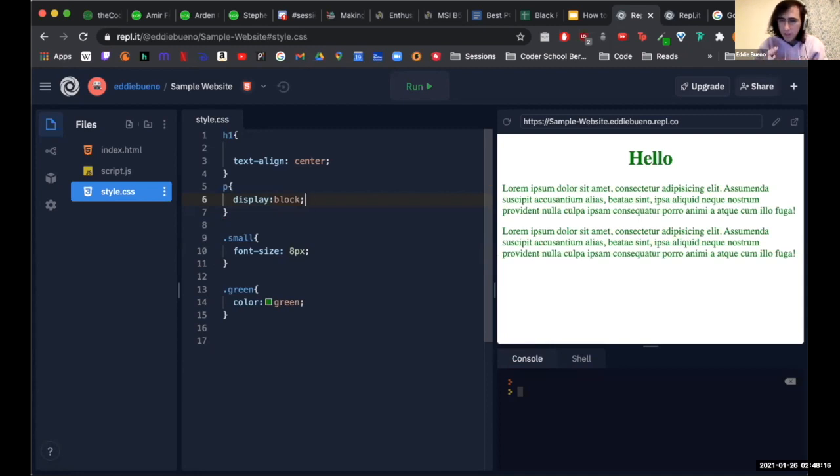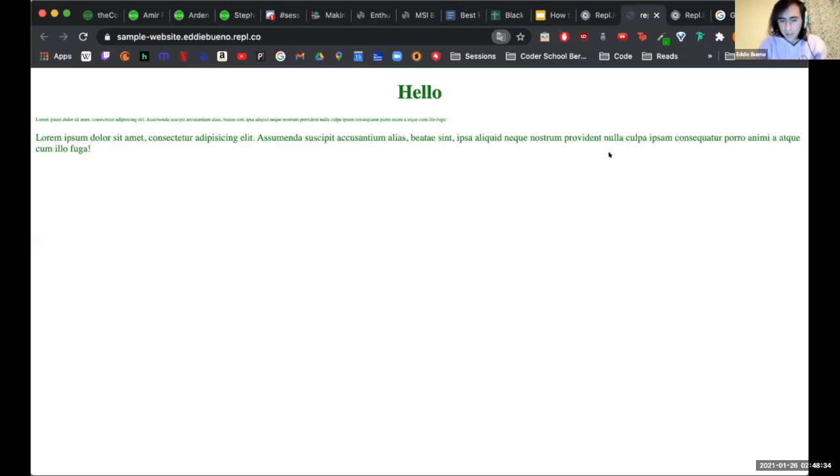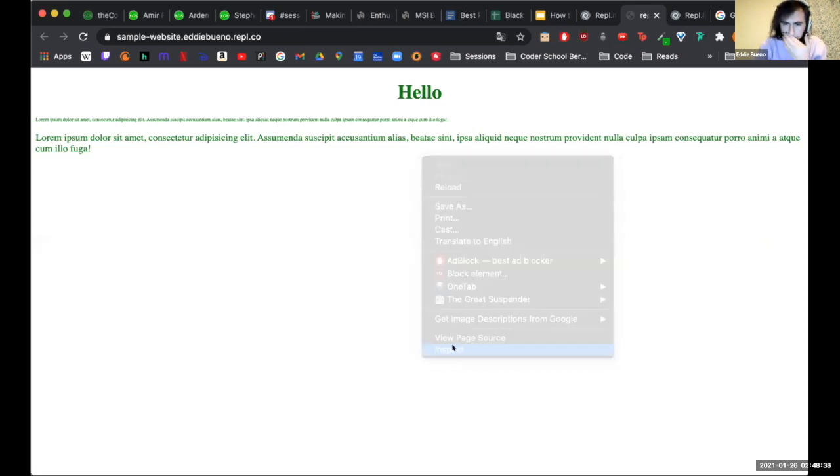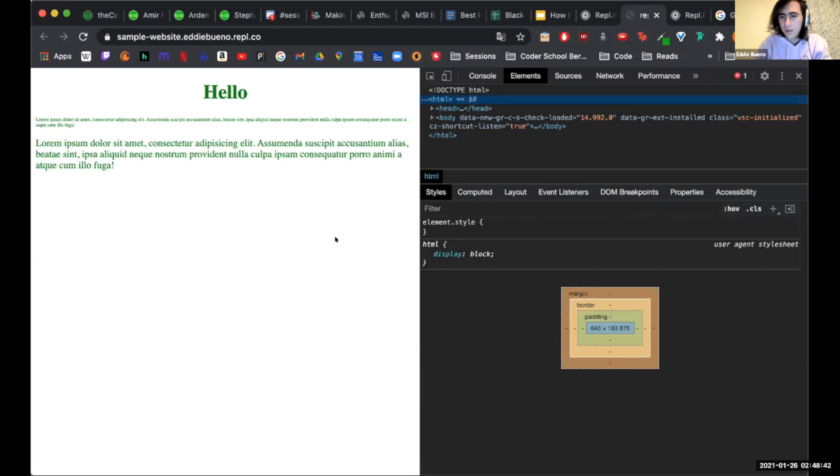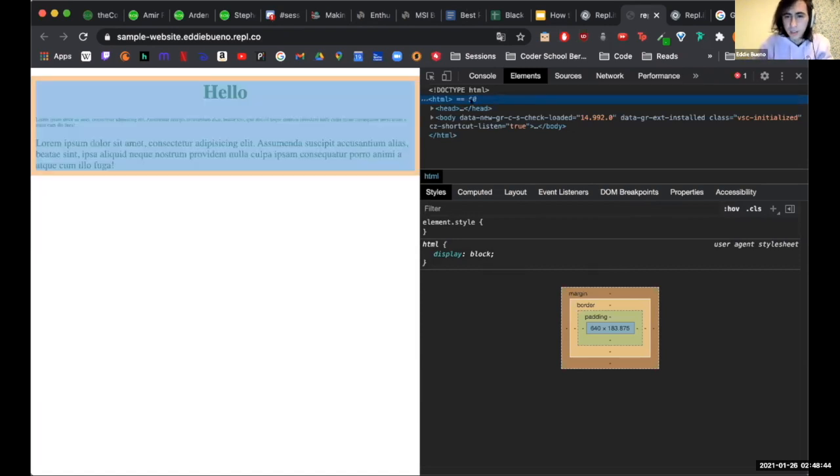So block elements are essentially elements that try to take up as much space as they can. They try to fill as much space as they can. So by default, H1s are block elements. Paragraphs are block elements. Now, if I were to go to my website and inspect this, we can see how this block element works.